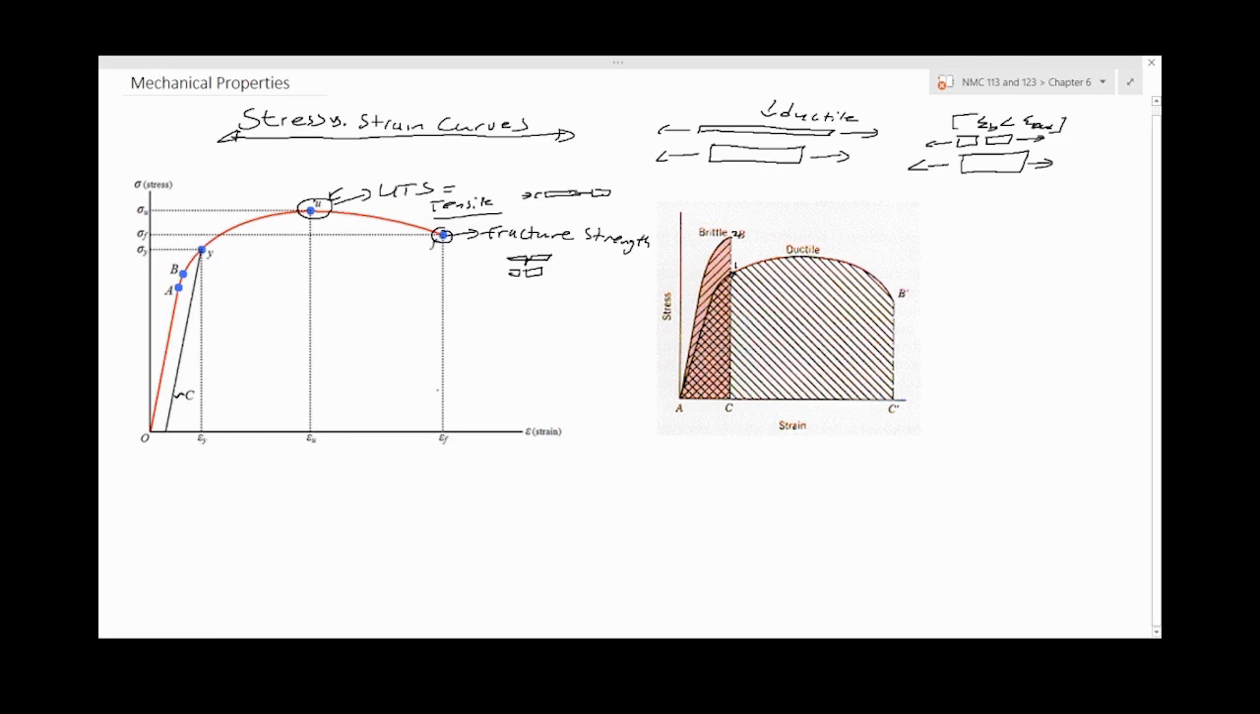And the corresponding value, you see, is the strain. You have a particular strain at that point of fracture, and obviously you have a particular strain at that optimal point, or the ultimate tensile strength. And then you also have another important component. This is the yield point, characterized by the yield strength.